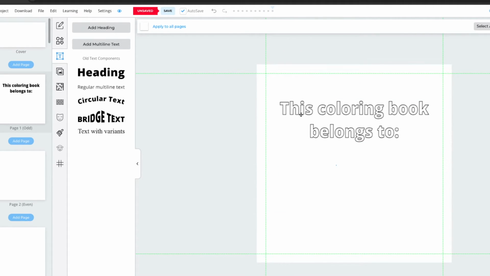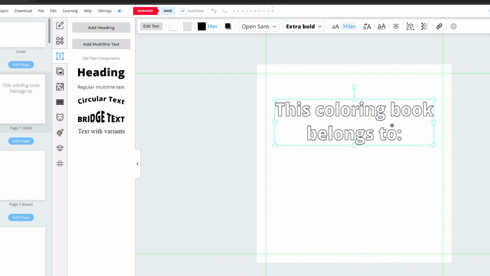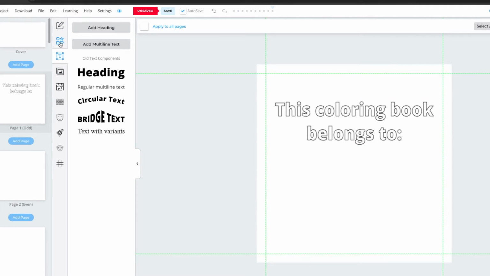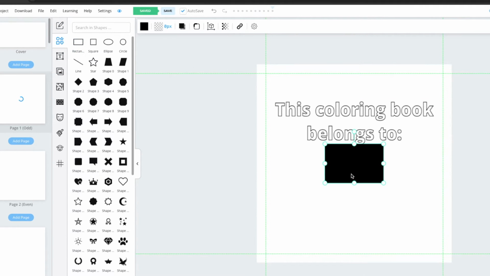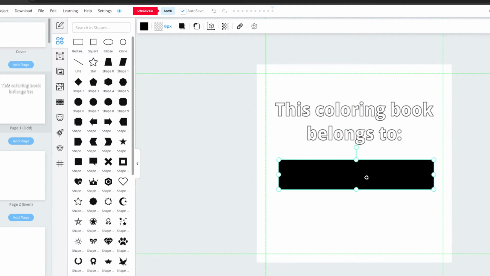And so what that does is create this hollow look, which means that the kids are able to color in This Coloring Book Belongs To. And for a space for them to put their name, we're going to use a rectangle. So we're going to stretch that out, make it a little smaller, drag it down, make sure it's centered. And then you're going to pretty much do the same thing.